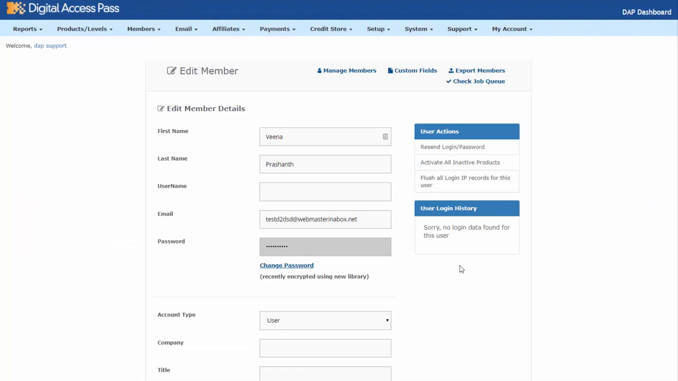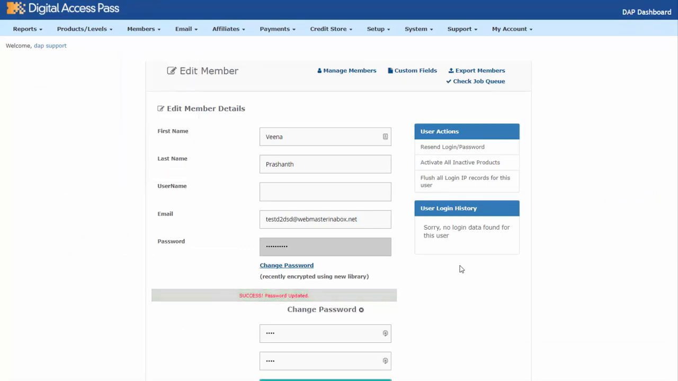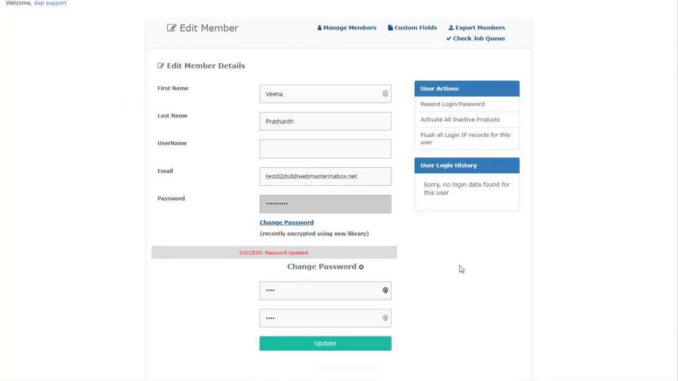So this is the source site, and this is the DAP edit member page on the source site. So I have changed this user's password on the source site because I have enabled password syncing. So this same password should have made it to the destination site as well. So now I'm going to try to log into the destination site using this new password. All right, so let's go ahead and test it.